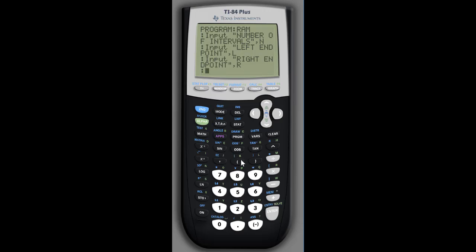The next thing we're going to do is type in a formula to determine the width of the intervals. So this is alpha R minus L, close your parentheses, divided by N. And then we're going to store that, as it really doesn't matter what letter you use. I'm going to use W. W will be our interval width.